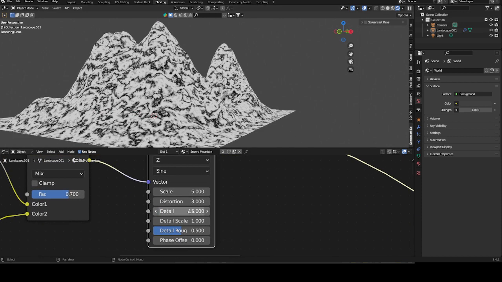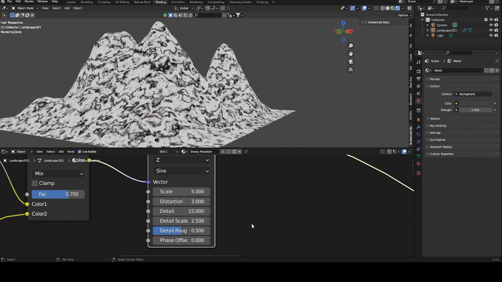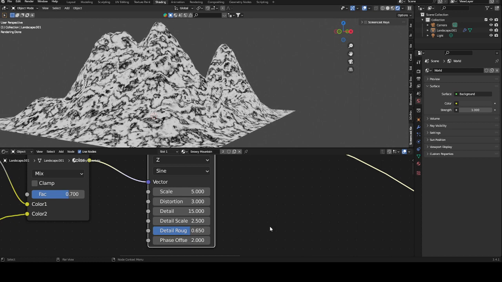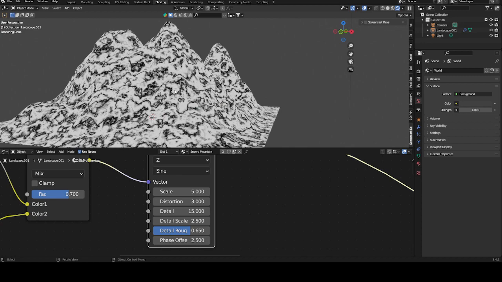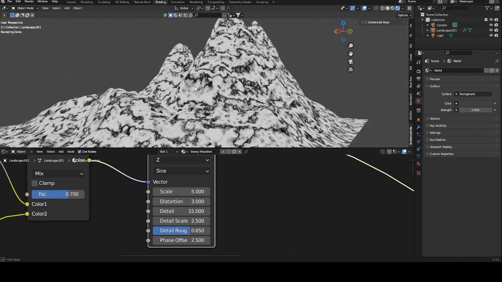Let's bring the detail to max. Detail scale we put up to 0.5, roughness to 6.5, and the phase offset to a 2. No, let's do 2.5. So now we have some pretty nice rock details, but we obviously don't want them all over, so we want to create a mask for this.